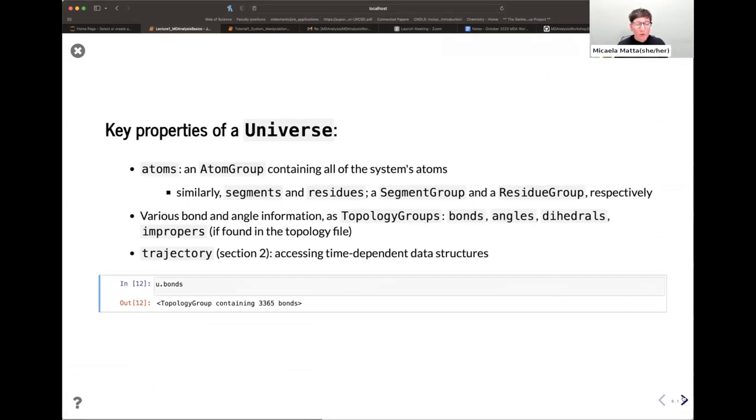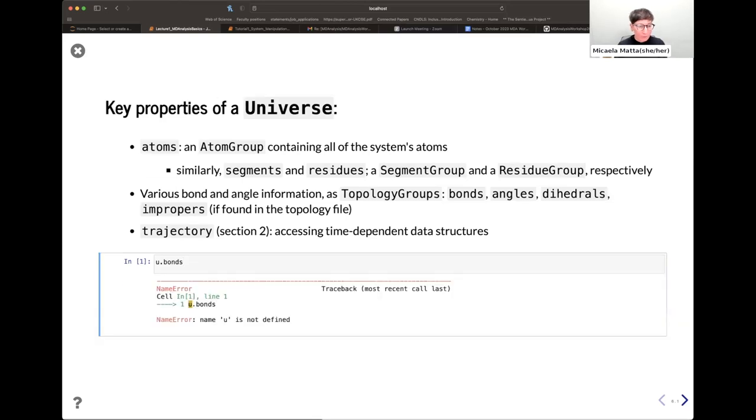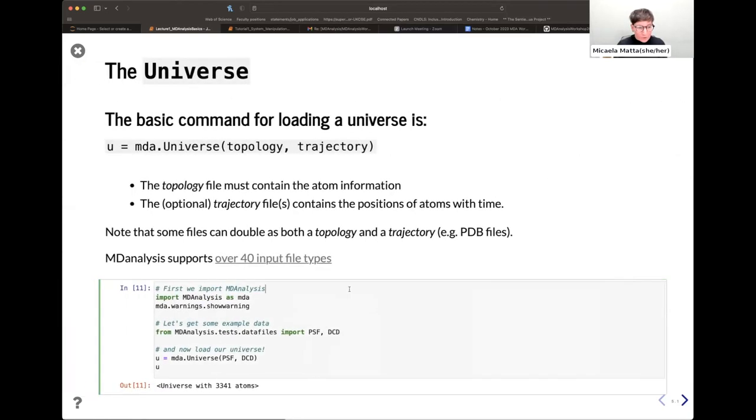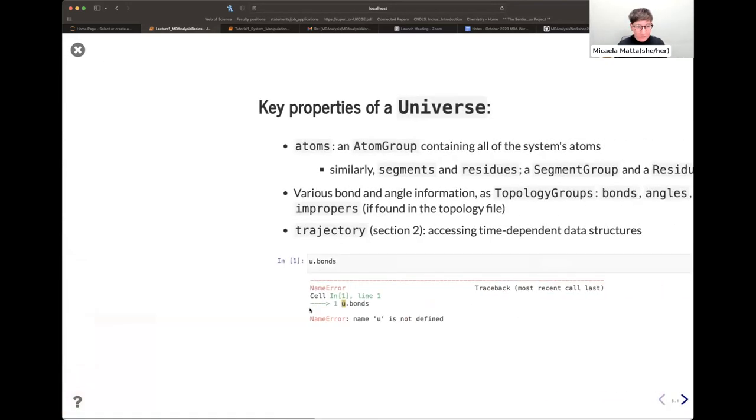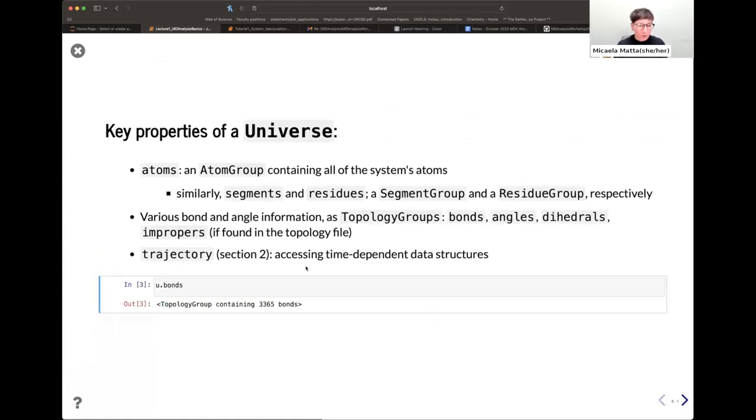We don't only have information about atoms, but also about how these atoms are connected. So for instance, we can extract information about bonds. Let me just run this cell first. It's going to throw a warning, but don't worry about that. So we can retrieve the number of bonds in the system. We will also play with different properties such as angles and dihedrals, and improper dihedrals, if they exist. And we'll also have a look at the trajectory, the time-dependent information in the universe.